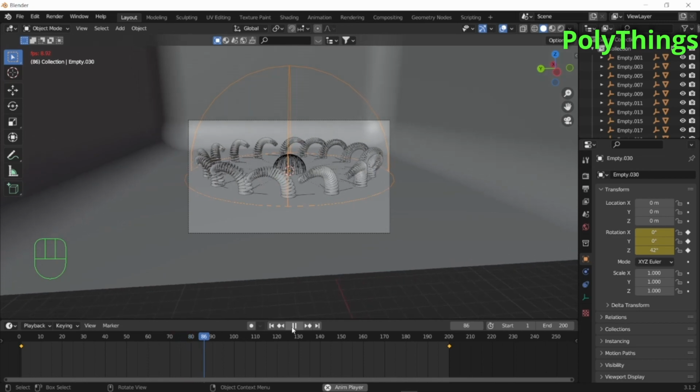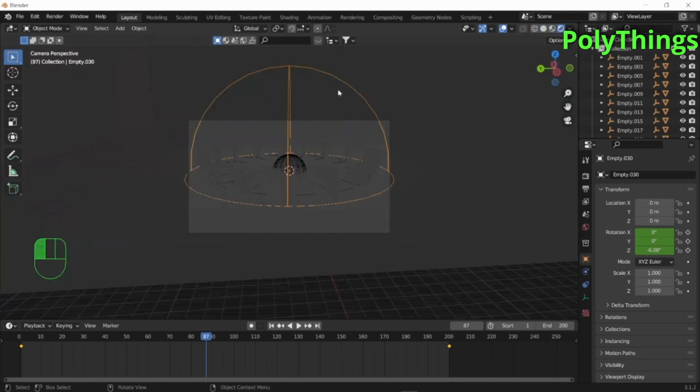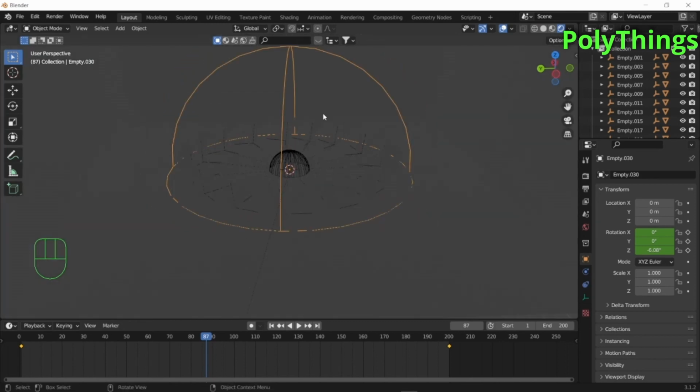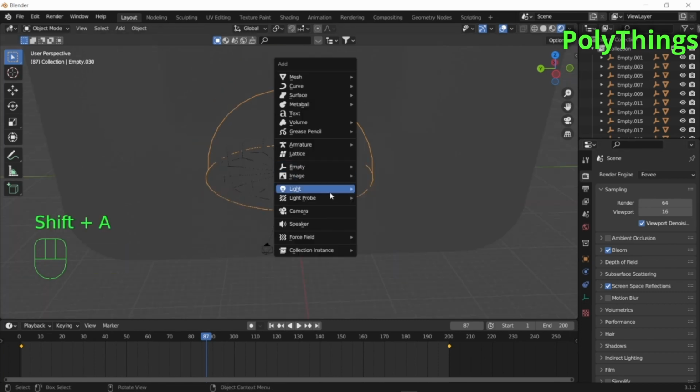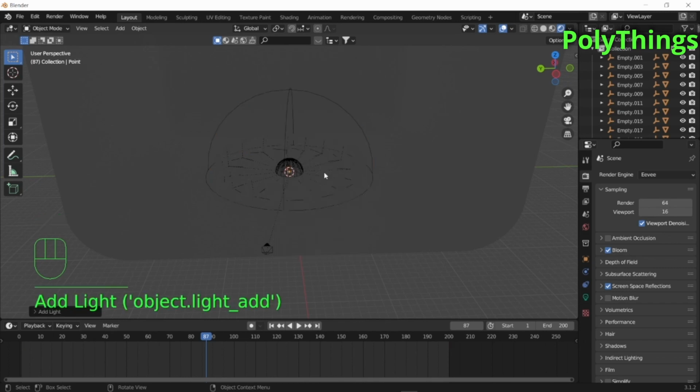Now let's do our lighting, because this doesn't have a light source at all. Once you go to render mode, which is over here, when you click this button, you can see that it's very dark because there's no light source. So let's add a light to our scene. But before adding a light, go to render properties, turn on blue point space reflection, and make sure the rendering engine is set to Eevee. Now press Shift A, light, point light.